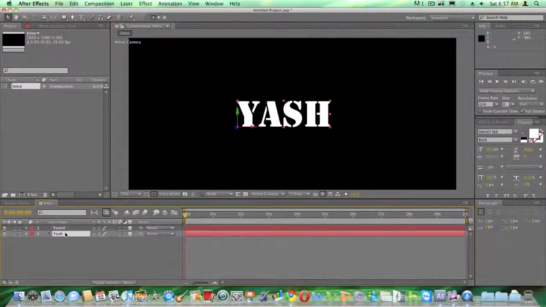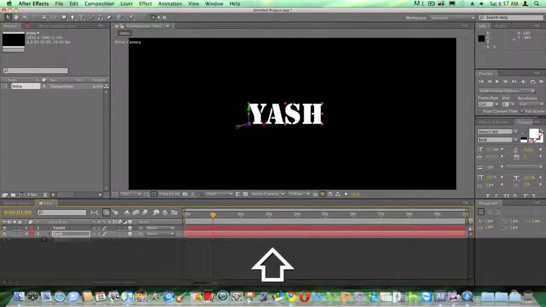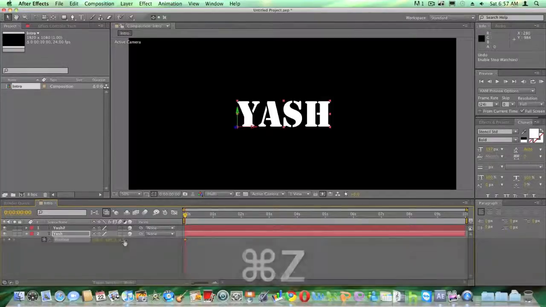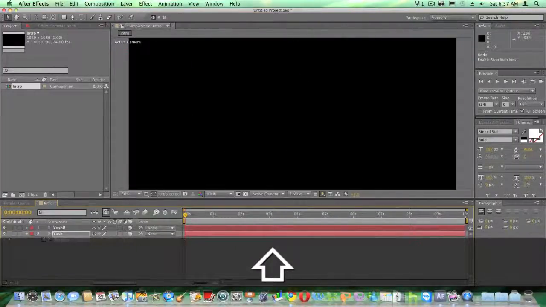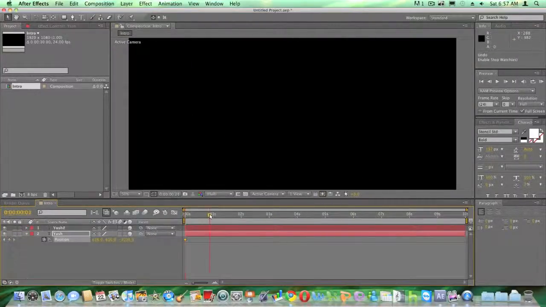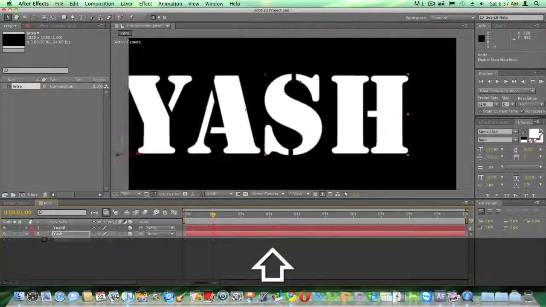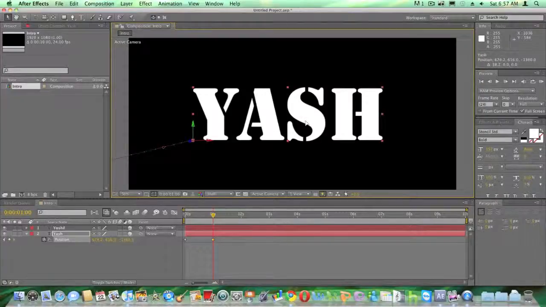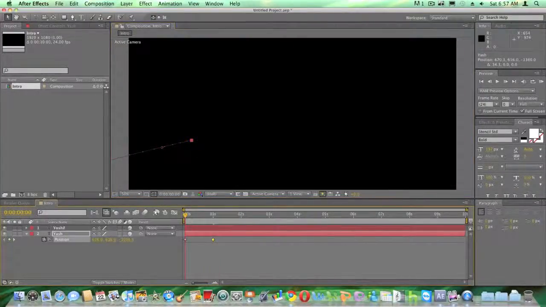We'll select Yash, the first layer, hit P, which brings up position, set a new keyframe, go around 1 second, and hold on, before you go to 1 second, we'll set a new keyframe and move this back off the composition. Then go to 1 second and move it back how it was, so it animates in. There we go. So this is what we have so far.